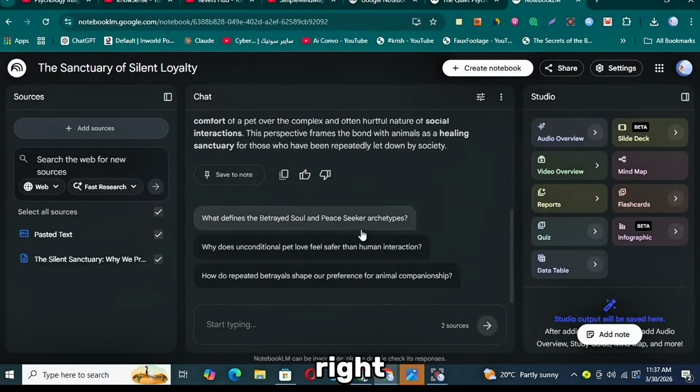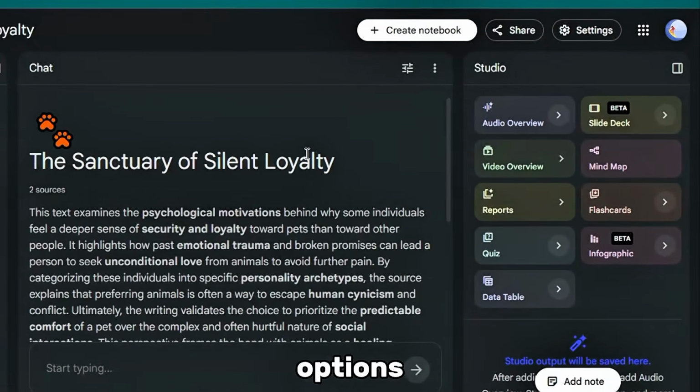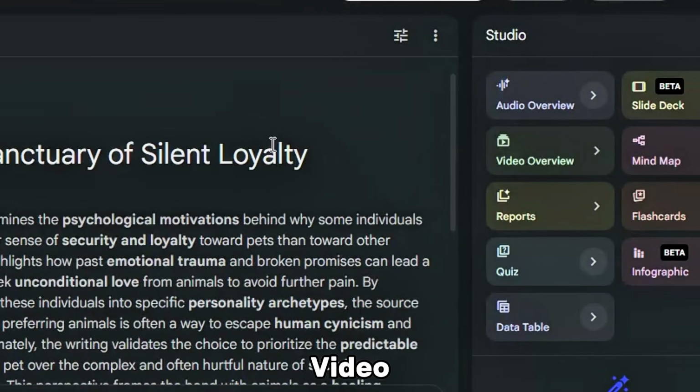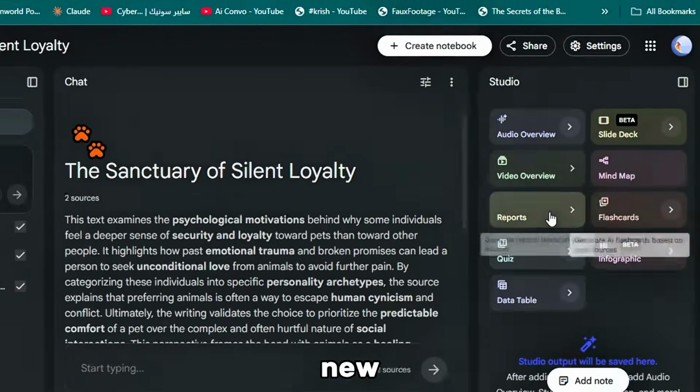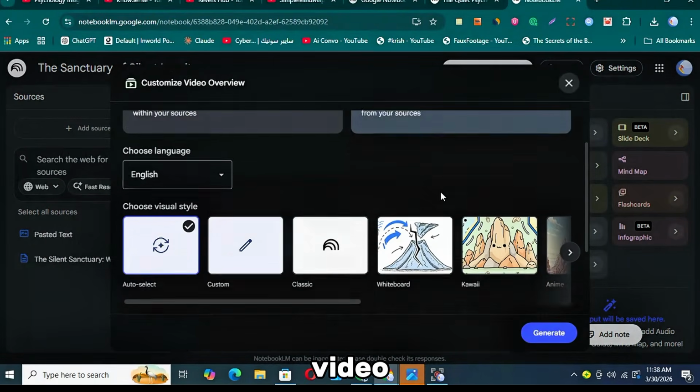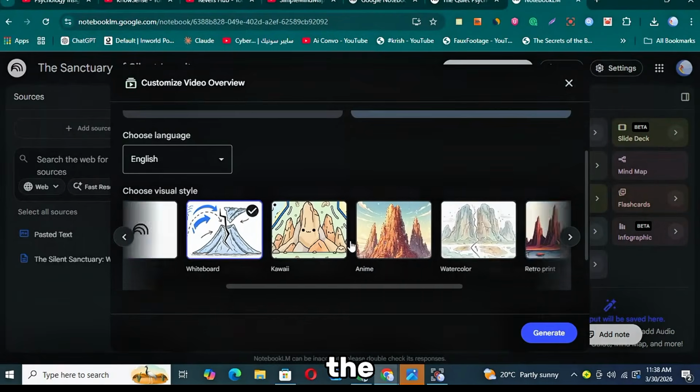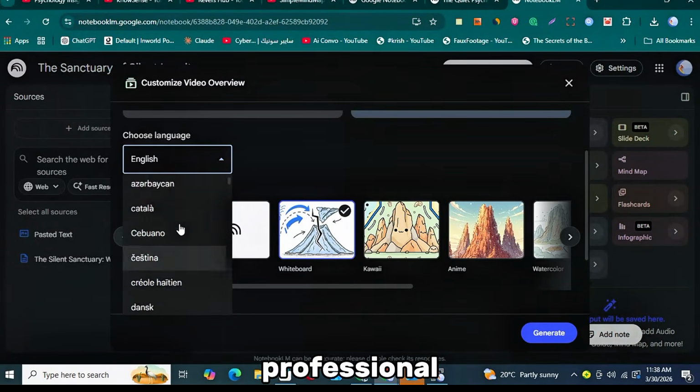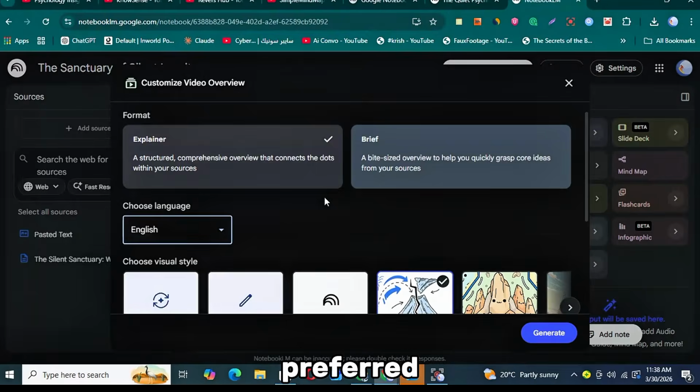After that, move to the right side panel where you will see multiple options. Here, click on Video Overview. Once you click it, a new interface will appear where you can customize your video. First, choose a theme from the available options, for example, a clean or professional style. Then select your preferred language.